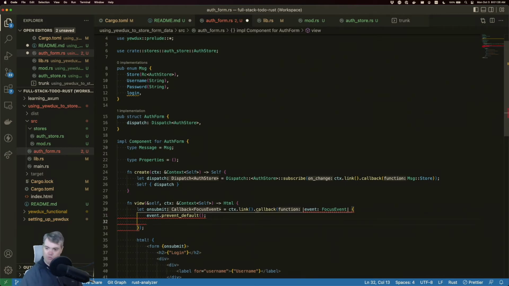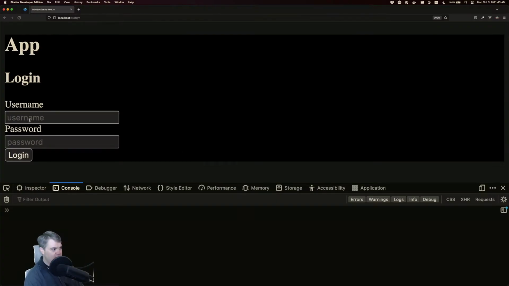So, on submit, we know we're going to be returning MSG login. This should really be a capital L. And there we go. Okay, so we come back to here whenever I hit this. Now, whenever I click the button, it doesn't cause the entire page to refresh. Okay, that's great, but we're not doing anything with username and password.